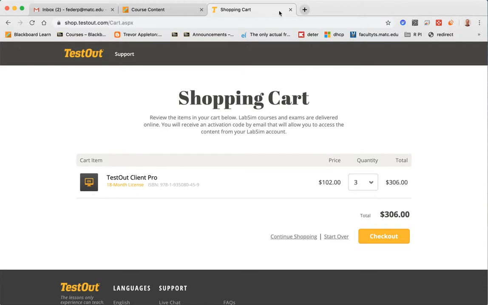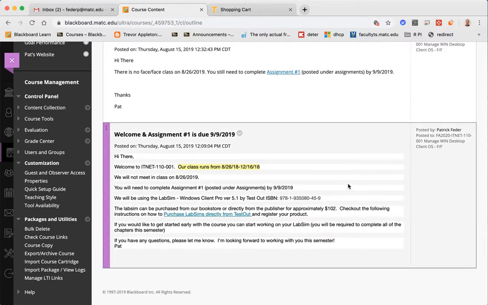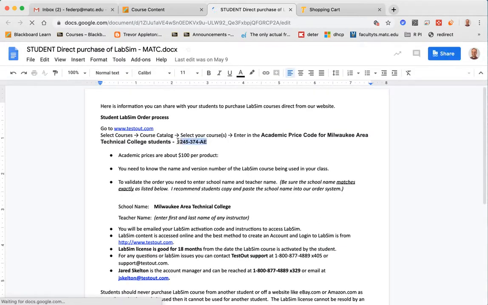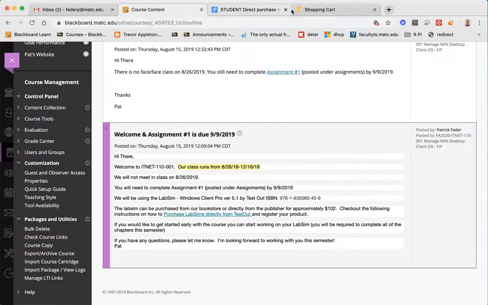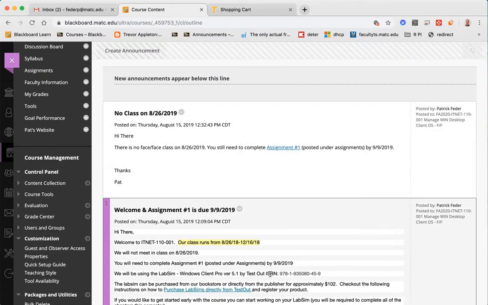It's normally more, but in our Blackboard site, normally what pops up is a price code window, and if you just click on this link here, purchasing Lab Sims directly from Test Out, there's a product code that you can enter, and when you enter that product code in, that drops the price down to about $100. Okay, so that's that. So we're going to use the Test Out product. That's the book that we'll be using this semester. So I got all that just from reading the first two announcements in Blackboard.